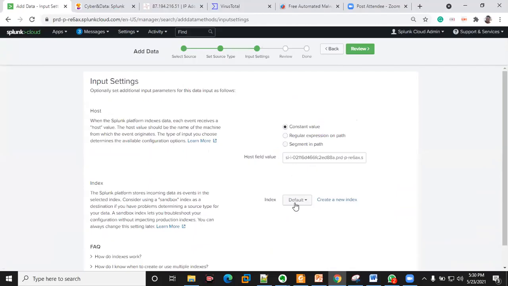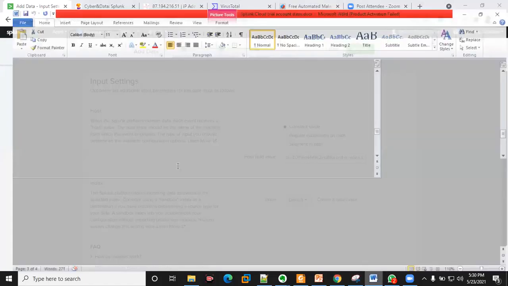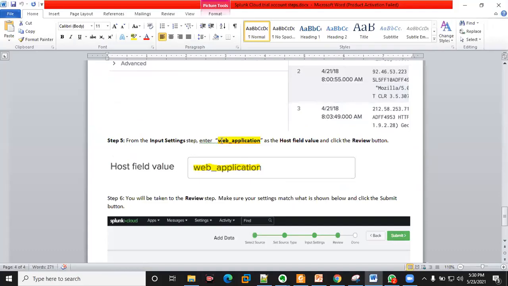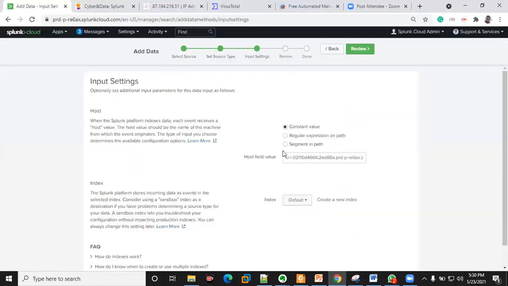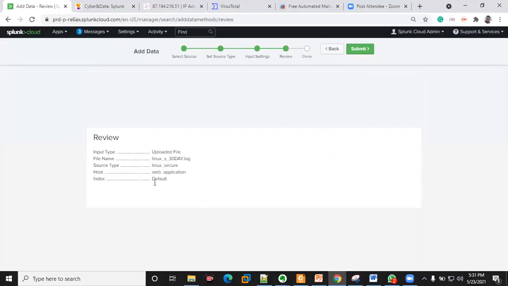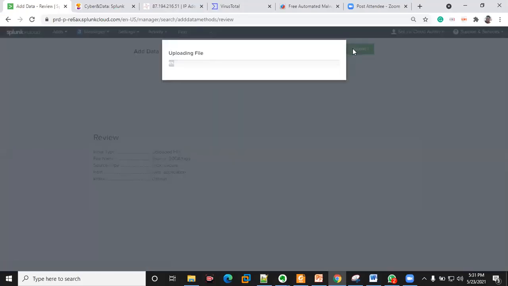I'm just going to use what I sent to you guys, so that it will be easy for us to see. This is a web application log on Linux. You can name it anything you like, and you can give it the host name, like I explained to you guys the other time. After putting this, review the parameters, then you submit. It's submitting, then uploading that file. At this point, it's going to index the file and store the file on the log server.